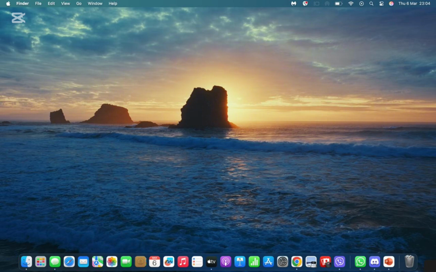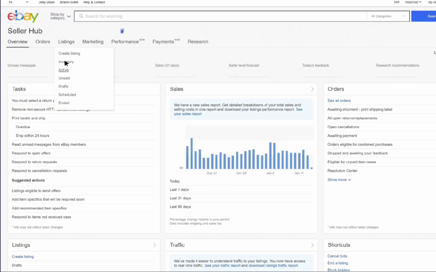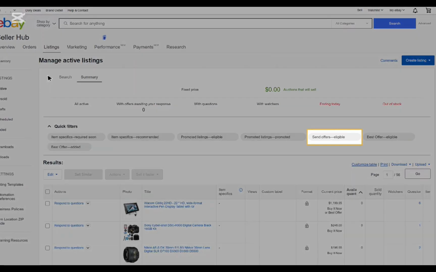For this, all you need to do is simply open the eBay Seller Hub website. Once you're in the Seller Hub section, all you need to do is tap on the listings option. Once you've scrolled up and tapped on the listings section, you need to go to the active section. The active section is where all your listings or all your active orders are shown.